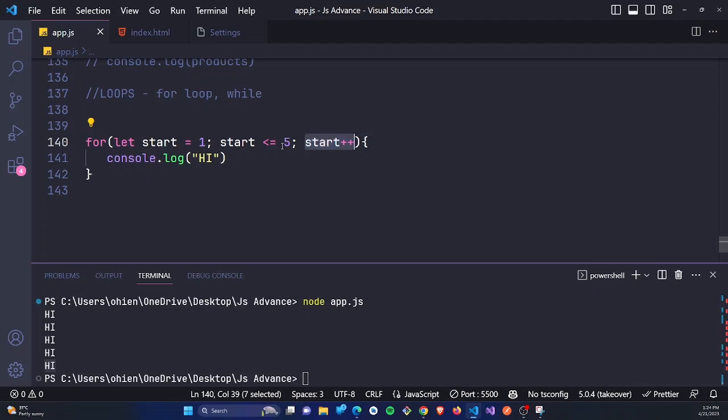So that is how the for loop runs. Now, when you are increasing this place, you are doing plus plus. You can increase it anyhow you want. When you do plus plus, it will be adding 1. It's the same thing as saying start equals to start plus 1. You can decide to increase it by 2, increase it by 3.